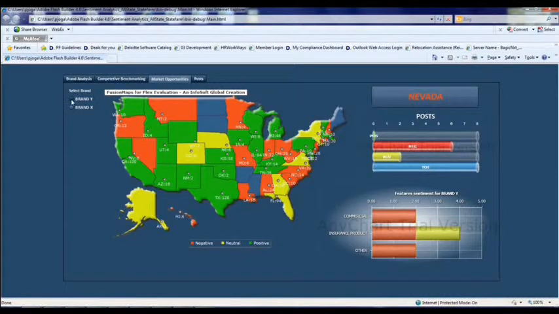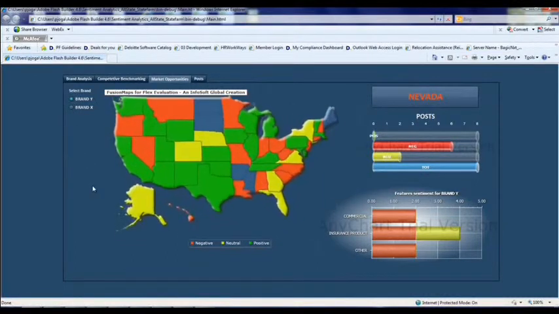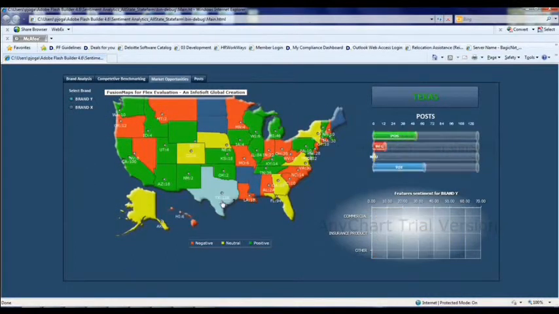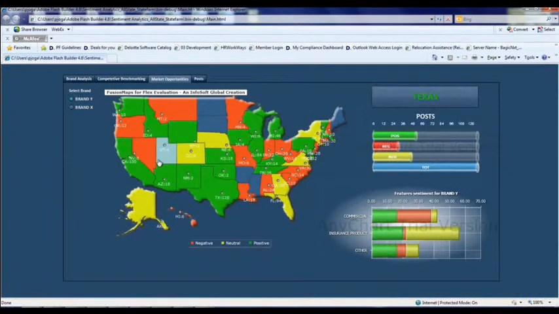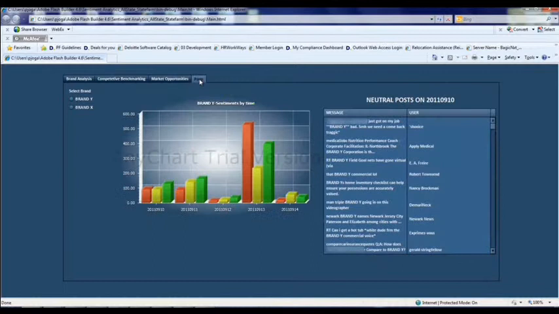Say for a given brand Y, in Texas the sentiments are more towards positive, whereas in Nevada it is negative. We can even get to see the actual number of posts contributing to these overall sentiments in each state and break up by features. Coming to the final tab, Posts, takes you to the absolute posts, where we have the finest possible levels of details in the entire framework or concept.